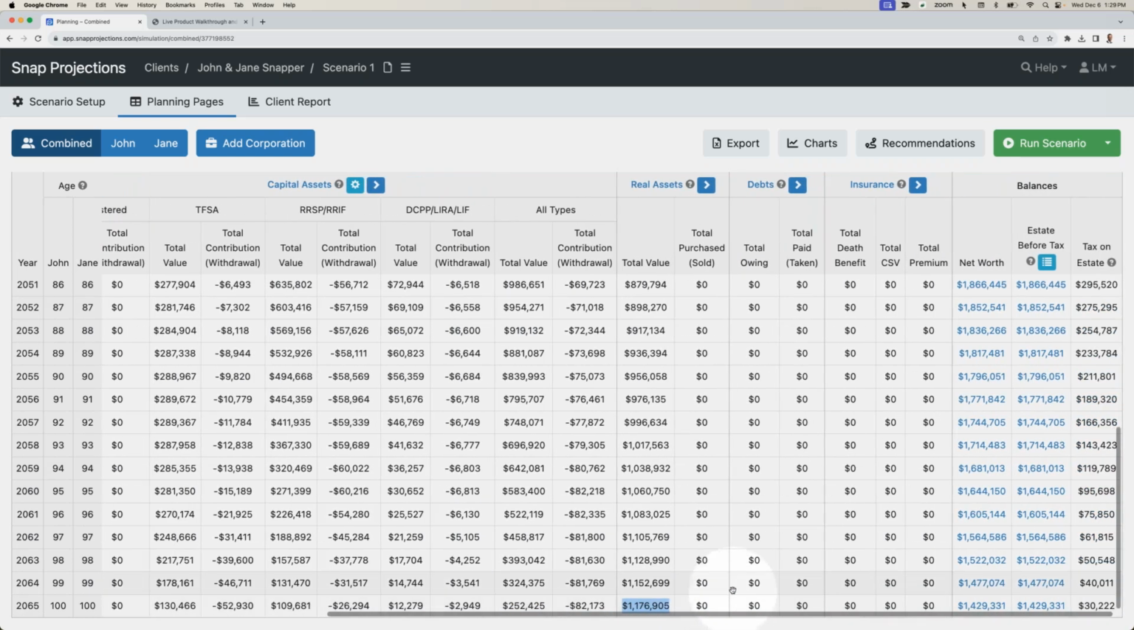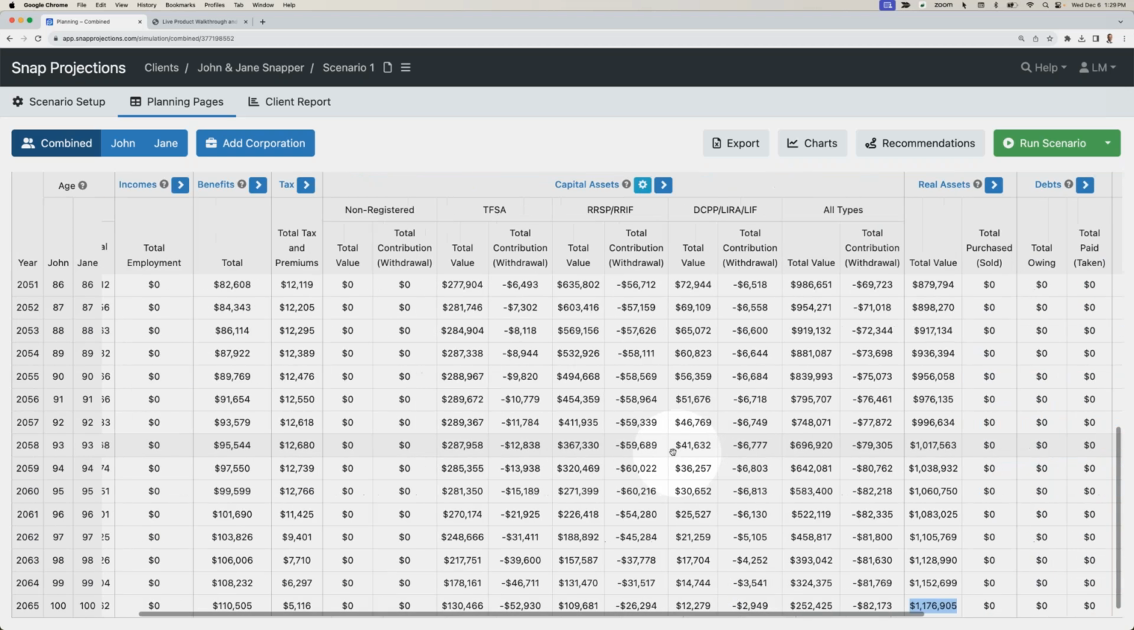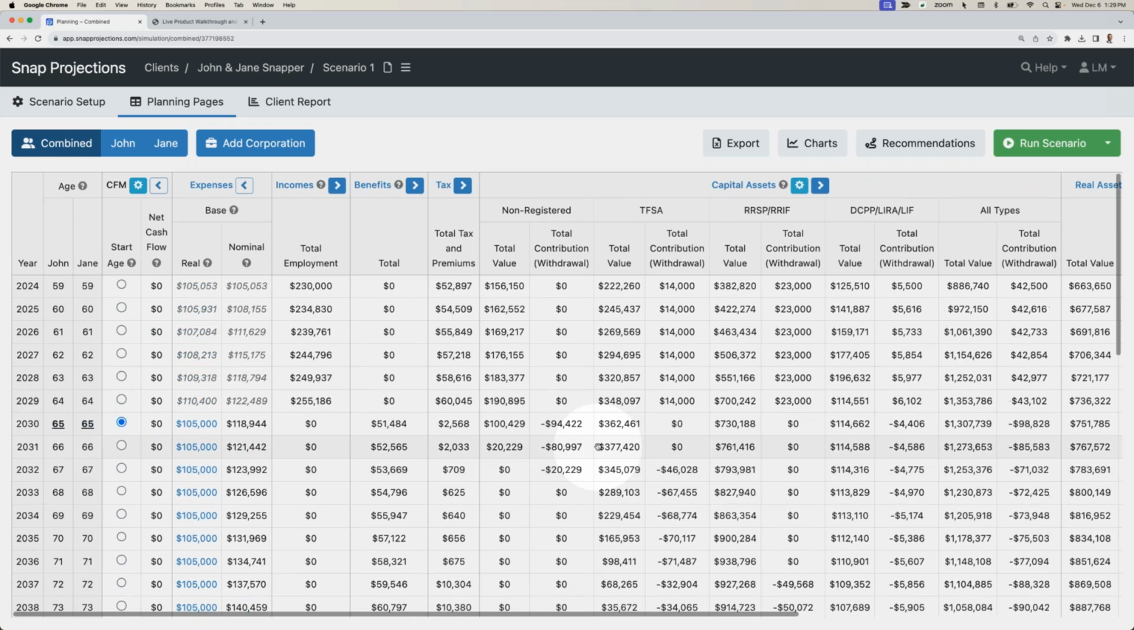So those are some of the options available when you're planning for clients approaching retirement. We've been able to answer their three main questions related to: how long will my money last? How much can I spend so I won't run out? And how much will be left for my children or beneficiaries?